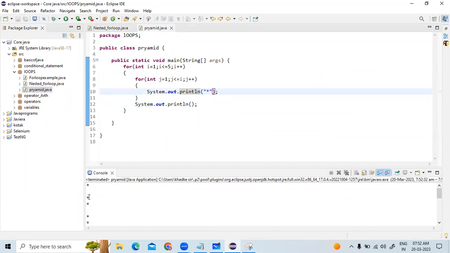First comparing with 1, then 2, then 3. You can check it. 4, then 5. Got it? So that's why we didn't want it on the next line. We want it on the same line, one after another. You got it? And this is for printing the output.